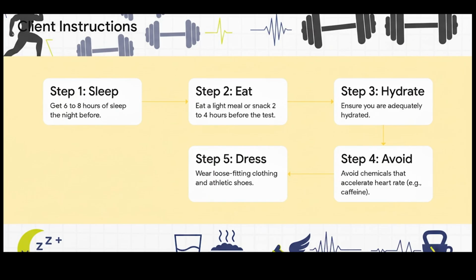Listen, a good assessment session actually starts long before your client shows up. You've got to give them clear instructions beforehand. And this isn't just about being polite. It's about controlling the variables. For instance, if your client slams a huge coffee right before a cardio test, their heart rate is going to be all over the place and your data will be useless. So giving them this heads up, that's what being a professional is all about.